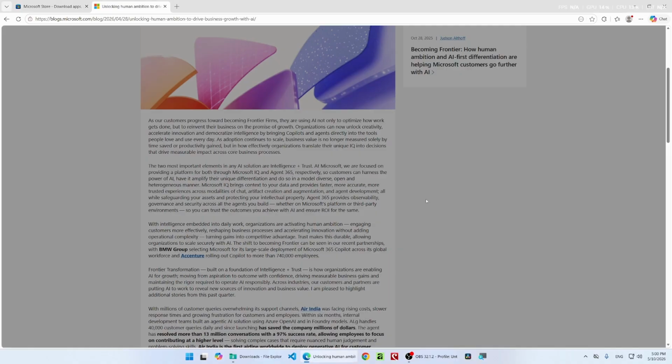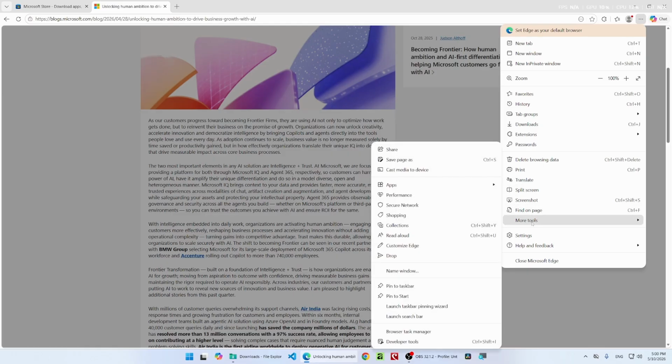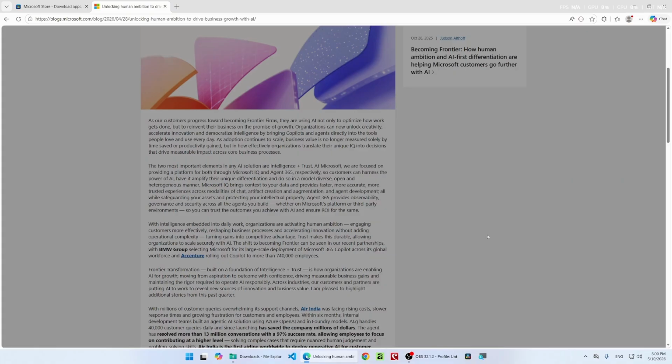And once you open Microsoft Edge, click on the three dots at the top right, and then go to More Tools. And right here, you should see that there is read aloud. So you see read aloud. You can click on read aloud, and the shortcut for it is Control Shift U. So I'm gonna click on it.